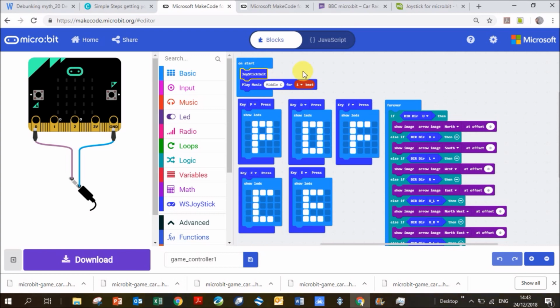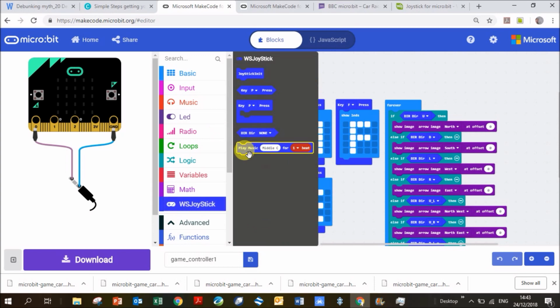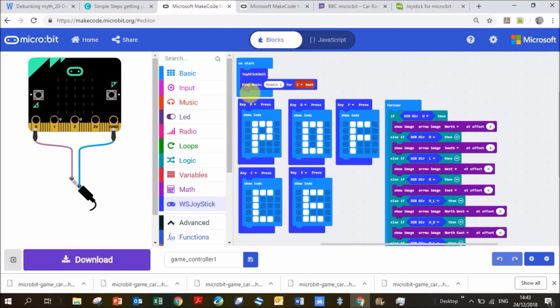I haven't been able to find more information than that. And then another option they suggest is to play music when it starts up. So again, you would go to WS Joystick and use this play music block and click and drag it in here. It just literally beeps when you start up. It helps you know that your joystick is working, that all is well.